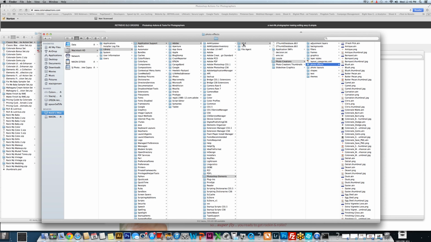You do not need to do this step for Elements 12. Elements 12 actions are installed differently. We're going to show this for Elements 10. It can be used for 9, 8, and so forth.